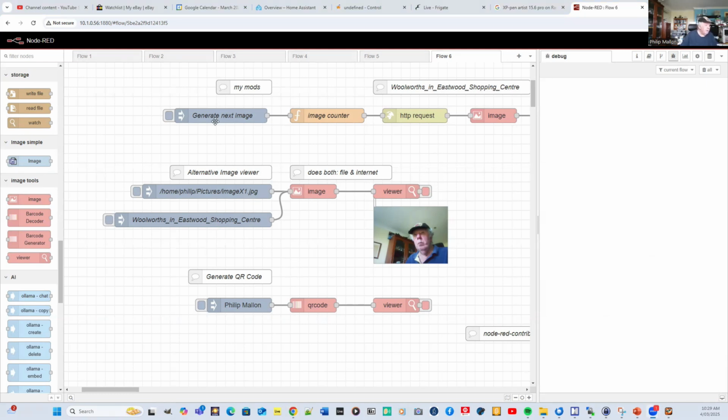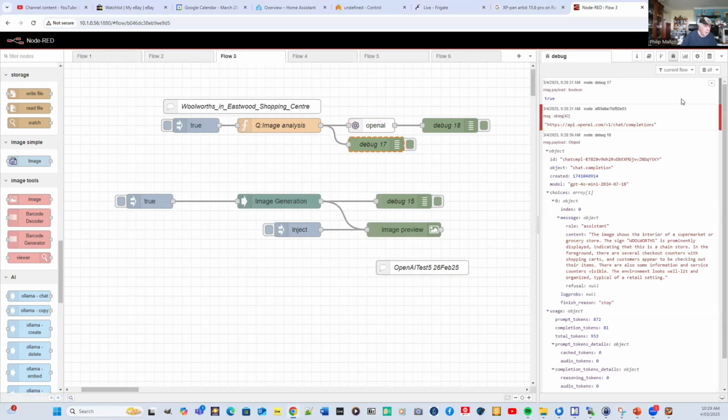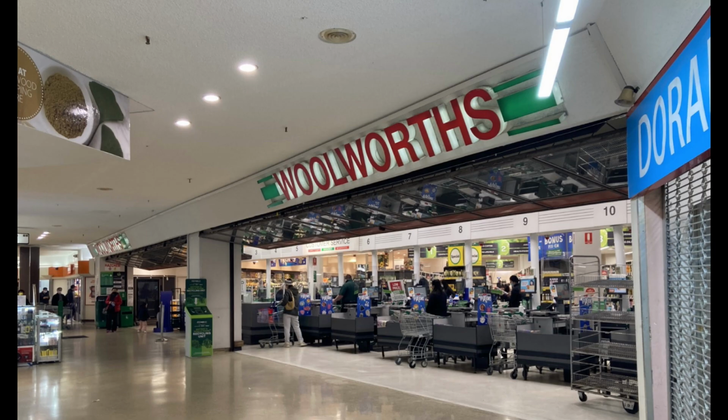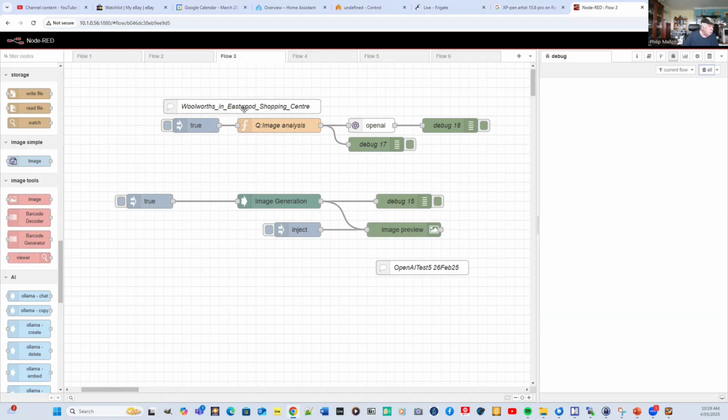In our last Node-RED program, we're going to go across to a different flow, and we'll just get rid of all the debug messages. And the one we're looking at is the top one. Again, we're looking at the Woolworths store. This is what our Woolworths store looks like at Eastwood, which is not very far from here.